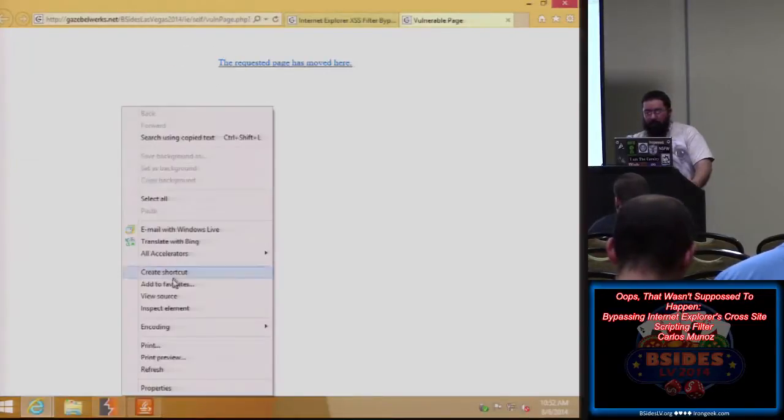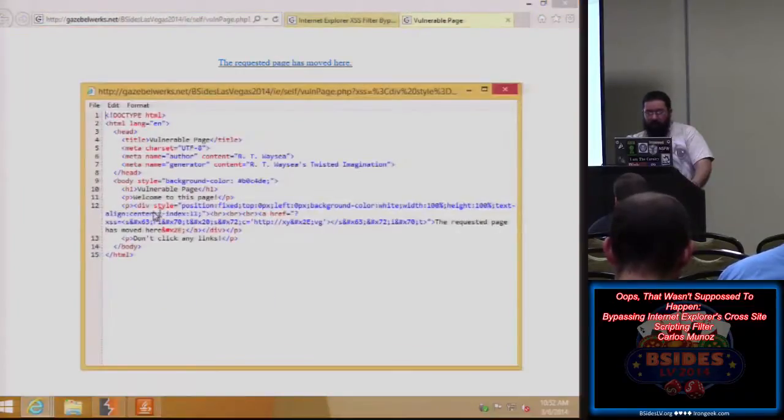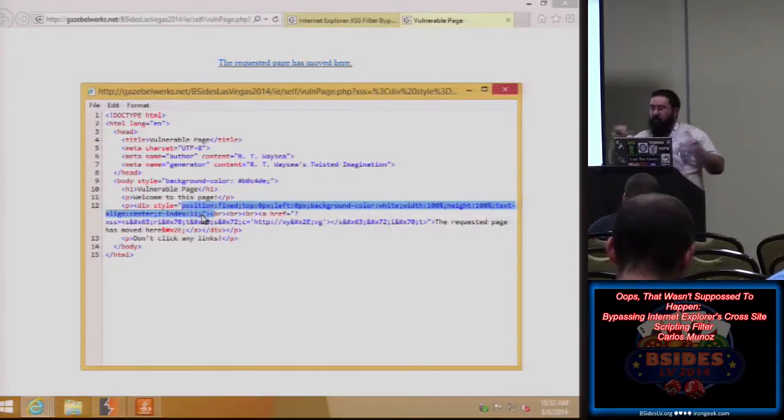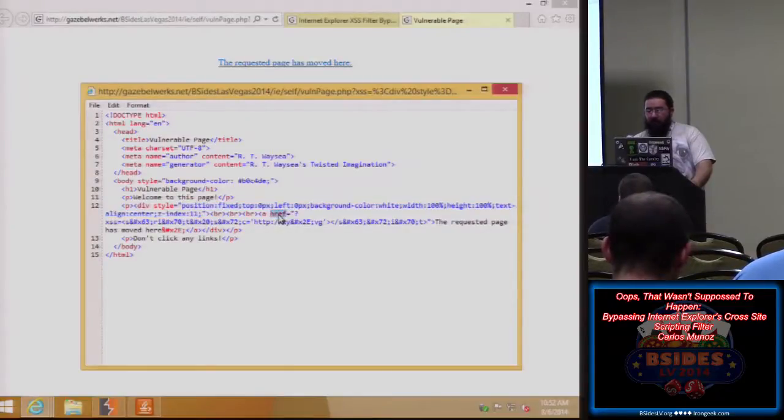However, when we look at the source of the page, here's our division element, style, with our CSS elements defining the division element to completely cover the page, so that's what the user sees. And then a link back to the very same page with our injection. And since we're landing in attribute space, all these characters will be automatically decoded for the secondary request.